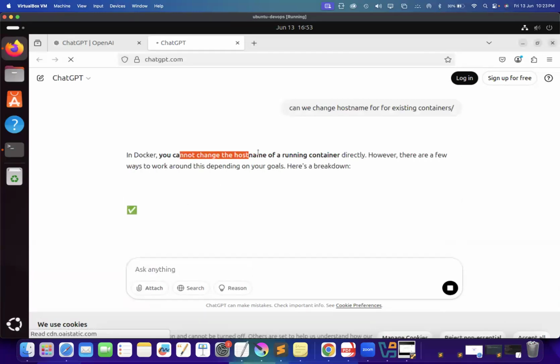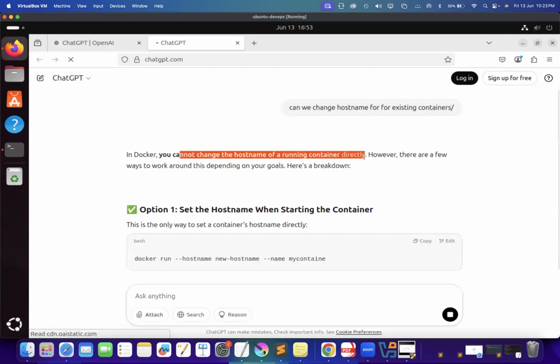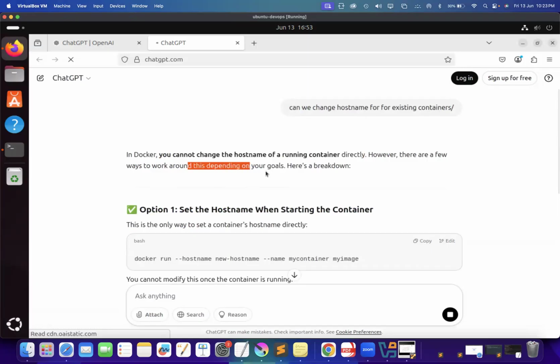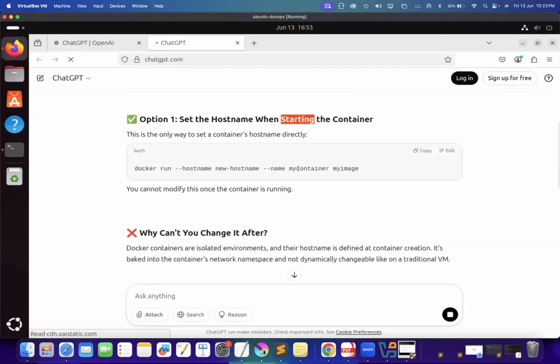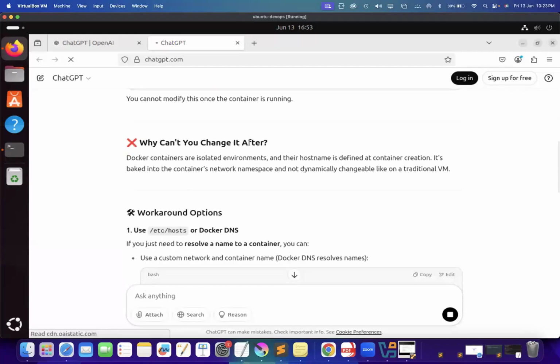In Docker, you cannot change the host name of a running container directly. However, there are a few ways to work around this depending on your goals. Set the host name at the time of starting the container. Why can't you change it after? You cannot change it. There may be some workaround, but strictly it's not advisable because they're not supporting it.